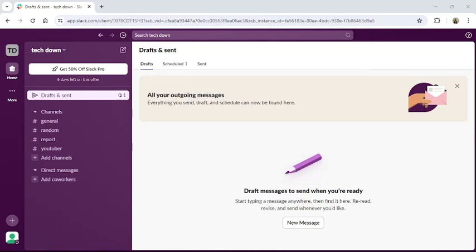Today in this video I'm going to show you how to add custom emoji in Slack. To do so, follow some simple steps with me. First of all, open your Slack application or go to the Slack website from your browser. Once you have logged into your account, this type of interface will appear on your screen.